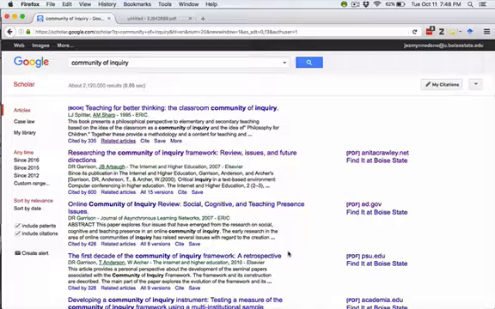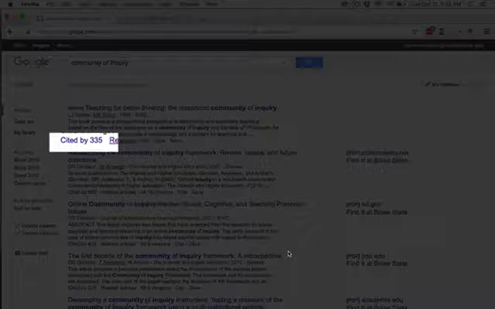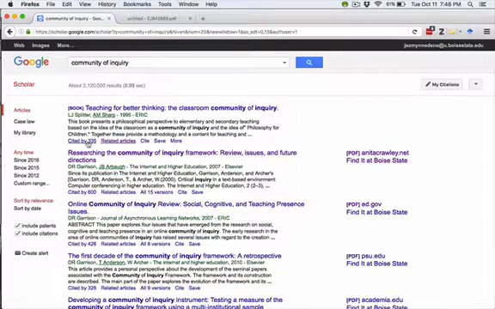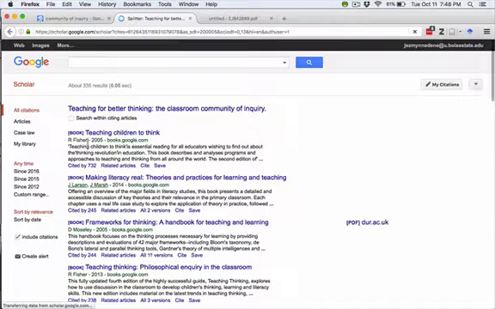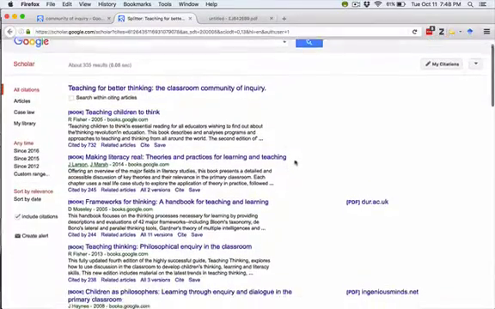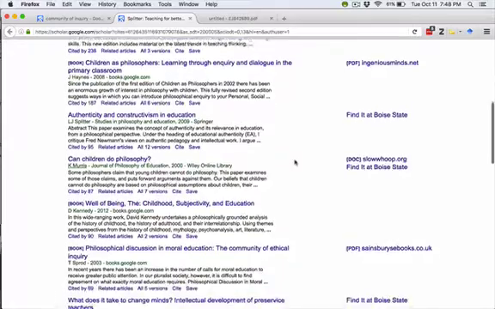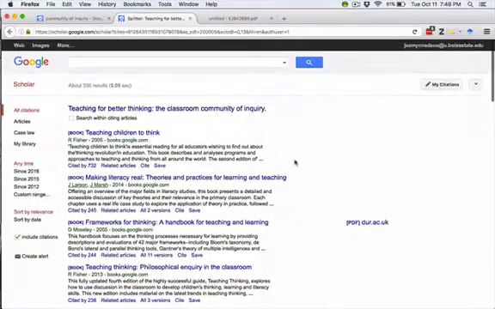Google Scholar couldn't make citation searching any easier. Underneath the initial item record, you see a cited by with a number. And if you click on that link, that will execute a search in Google Scholar for all of the papers that cite that item in its bibliography. So we were looking at that 1995 paper, Teaching for Better Thinking, the Classroom Community of Inquiry. And here are all of the results that cite that in their bibliography. This is a great way to see everything that is moving forward.